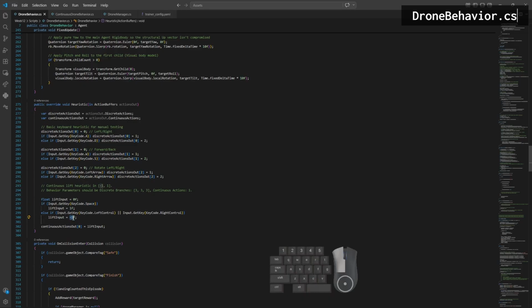We can just set the space to be +1 and control to be -1. This is about the best that we can do, but at least it lets us test the agent. The AI itself will be able to use every value between -1 and +1.